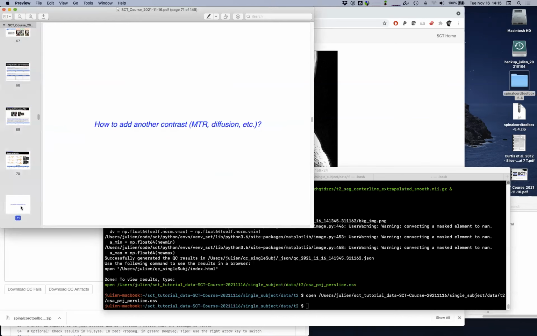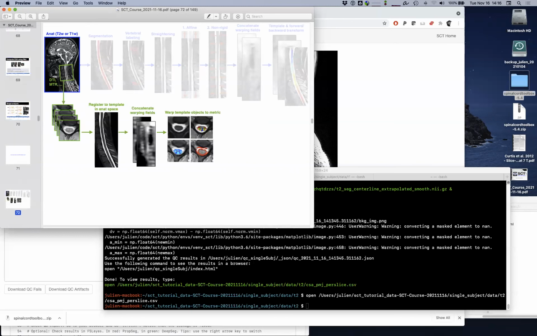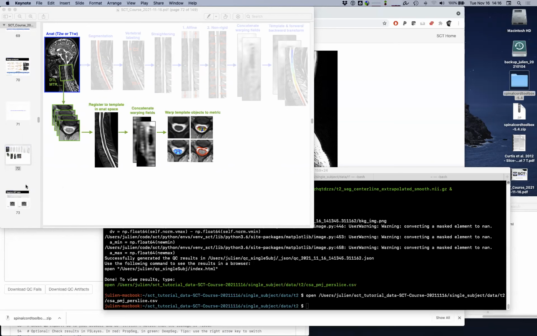Okay. So far, we've seen how to use PAM50 to quantify the morphometry of the cord on anatomical image. And now we'll see how we can use template registration for computing quantitative MRI metrics. So let's say you acquire other scans during the same session, such as DTI, MT, myelin fraction, fMRI. So the key here is to register the PAM50 template to those additional scans. Okay, so we'll see how we do this.